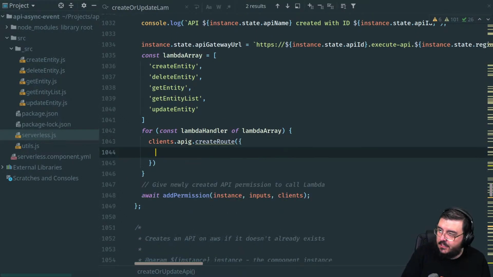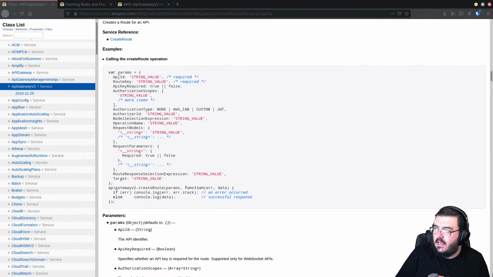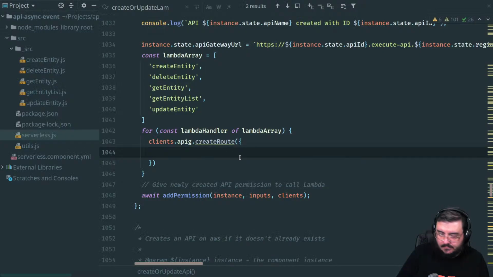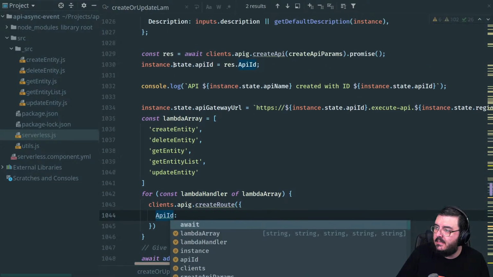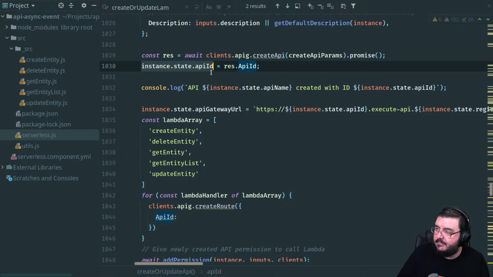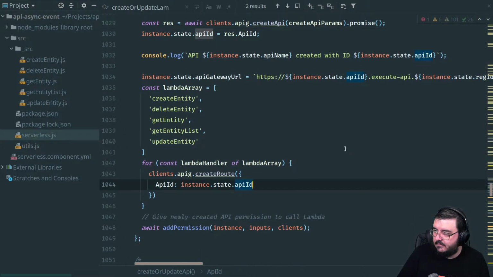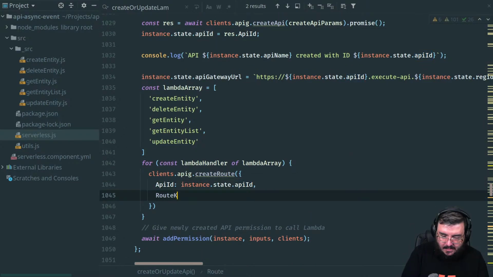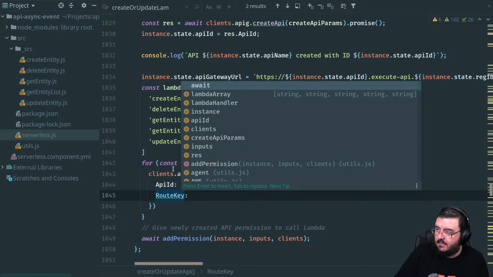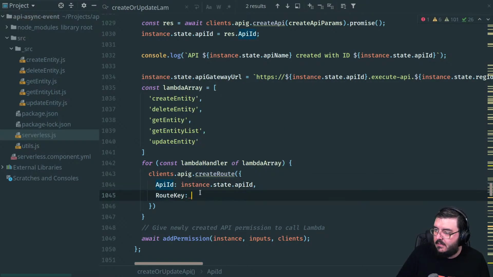Okay, so that means we need to add the API ID. And we know that the API ID is going to be this one. And then we need to add the route, which is going to be based on the Lambda handler.